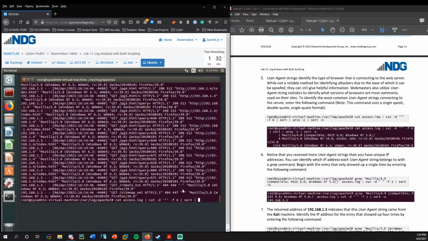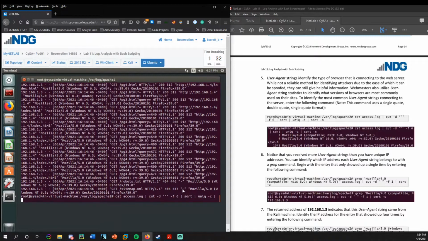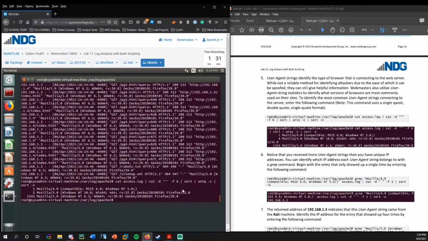And then we'll go ahead and sort that. We only want the unique entries. And then we're going to sort by how many times those occur. Okay, press enter. So we notice that there were 1,543 connections using this particular browser. So Firefox 39. We had 5 from this version of Firefox. And then we had 1 from this one here.